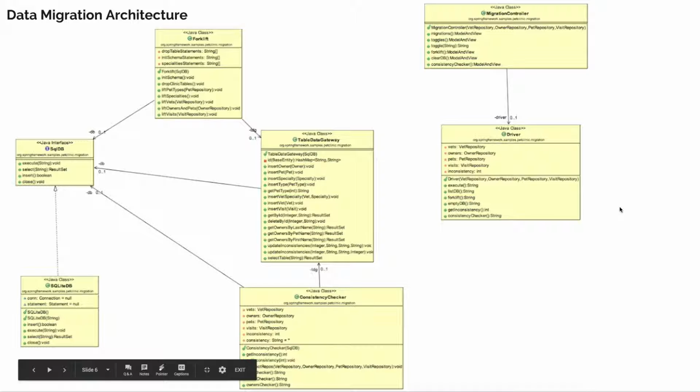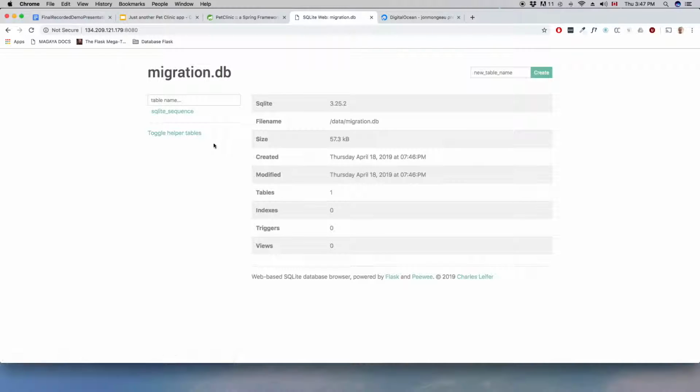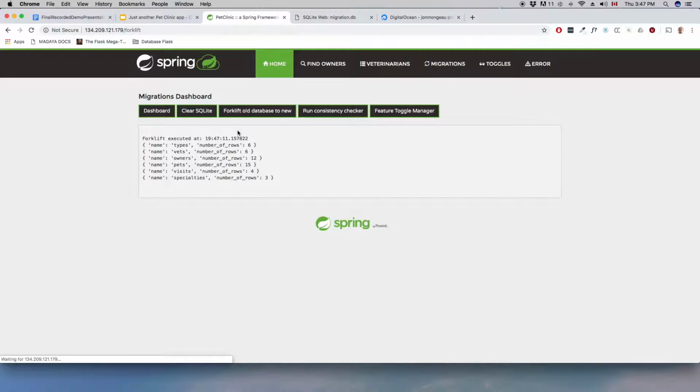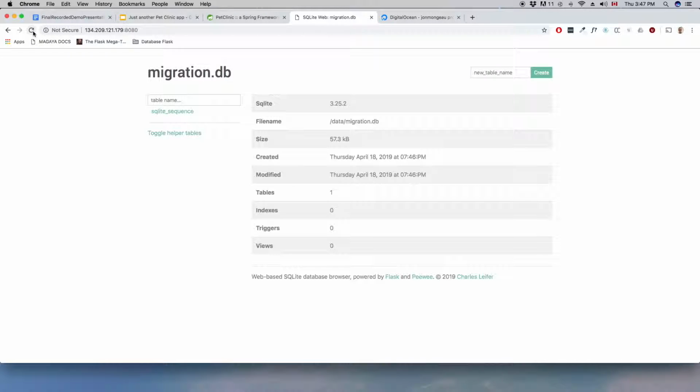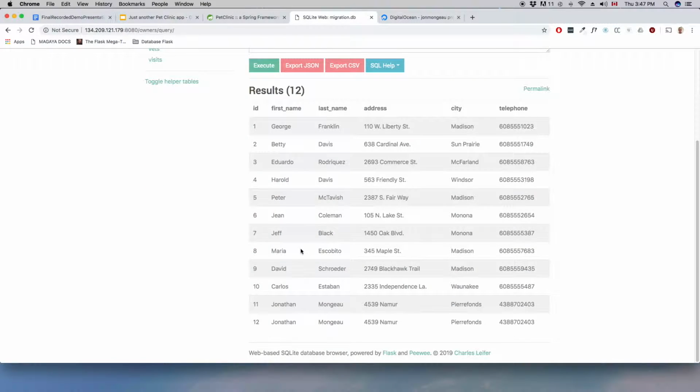I'm just going to go through how the migrations dashboard works. First we start by clearing the current version of whatever's in the SQLite database. Then we forklift over the data. Before we do that, we can show what's in the database. Right now there's no data in the database. We come here and forklift the new data. A bunch of data is added in from the old database service. We refresh here, and you will see that all of the owners, pets, and all that stuff is in the system.